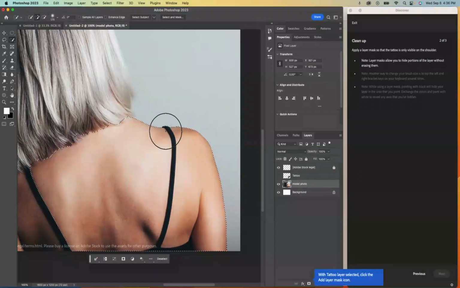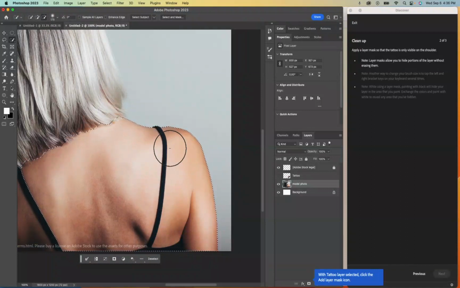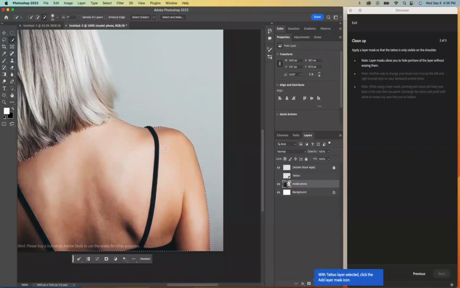Now, one of the things that it did is it actually selected her shirt strap. So I want to subtract that. So I'm going to come up here to this tool right here. This is adding to your selection. I'm going to subtract. So I'm going to choose this one. I'm going to make my brush smaller by pressing the left square bracket on the keyboard. That's to the right of your letter P. And I'm going to tap it several times so that it is small enough to get inside of this strap.